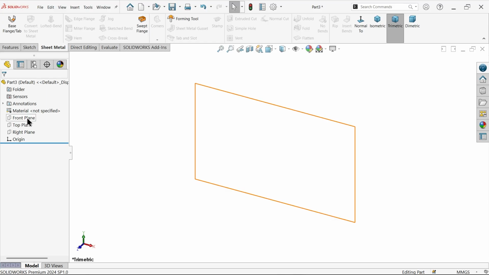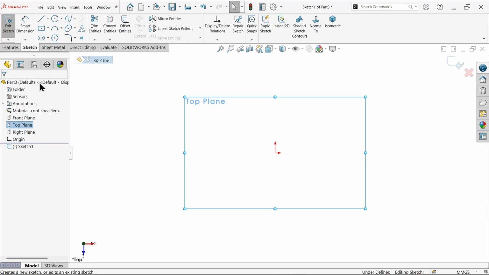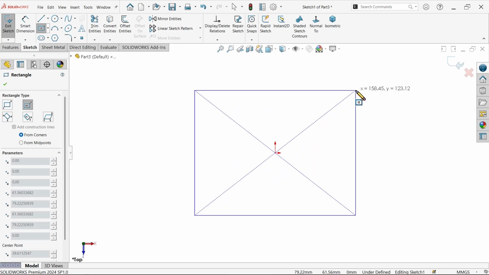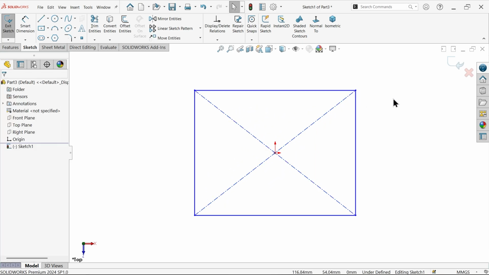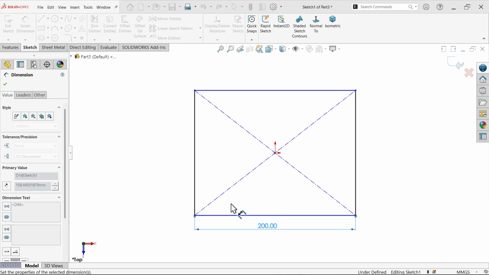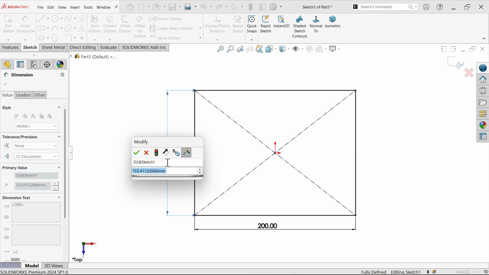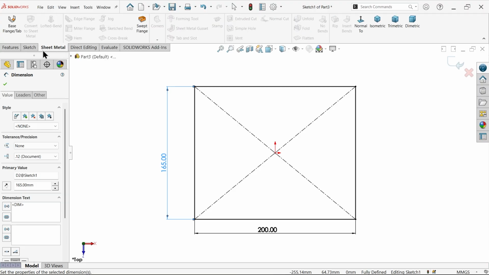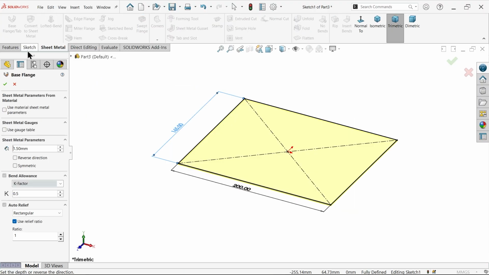Let's do this. Top plane sketch. Now activate center rectangle and start with origin point. Okay, right click and choose select and exit. Smart dimension, 200 by 165 millimeter. Okay, now simply go to sheet metal and activate base flange or tab.